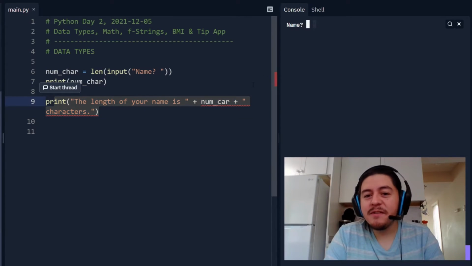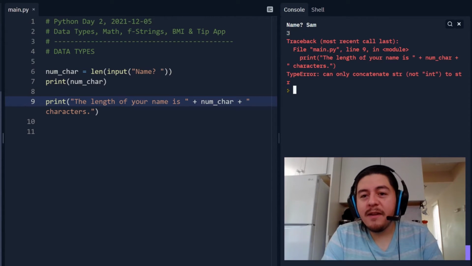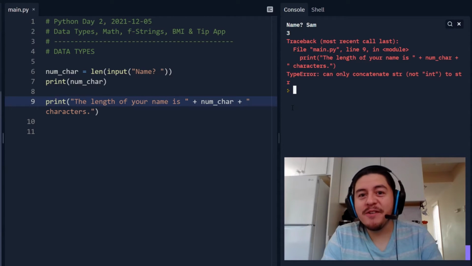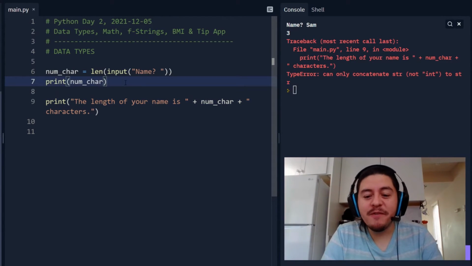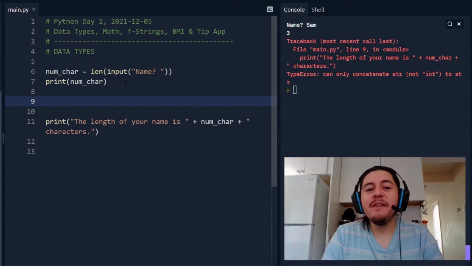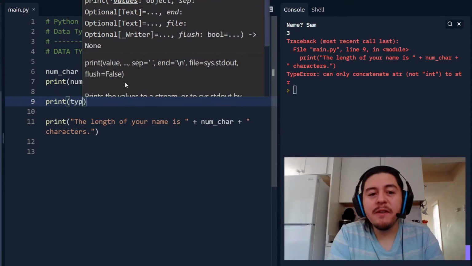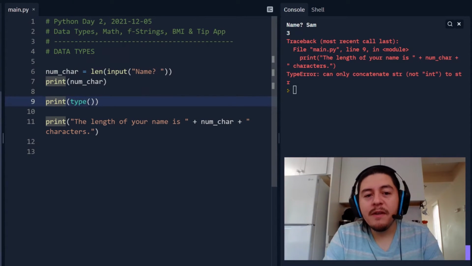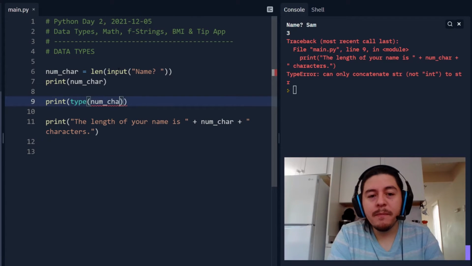We're going to see if it does. Let's spell that right first of all. To restart. Sam. So it calculated the length of it as 3, but there's a type error. It says can only concatenate strings, not integers. So we learned that we cannot concatenate this number into this string. Therefore, this new function that we're introducing is the conversion function from something to a string. So to see how this happens, we're going to print the type of this variable, I mean.